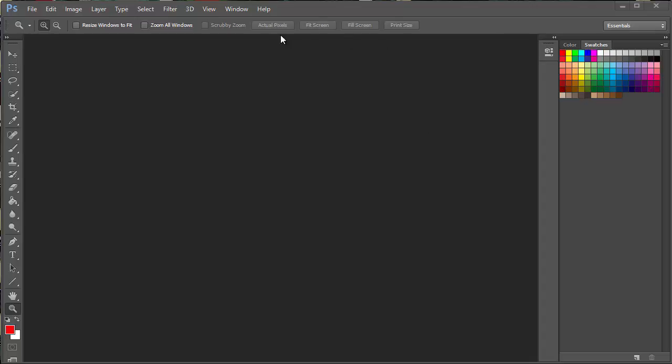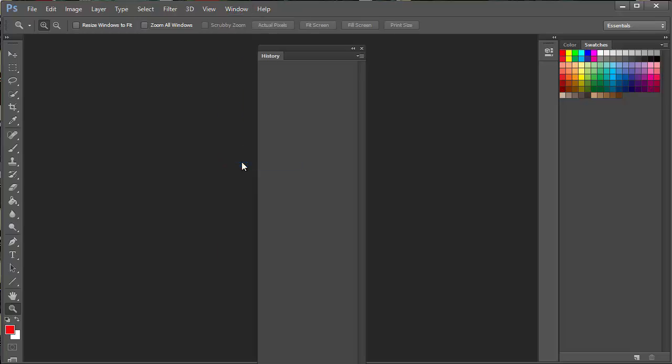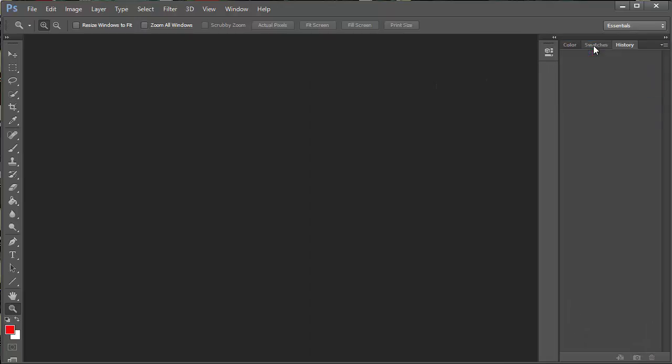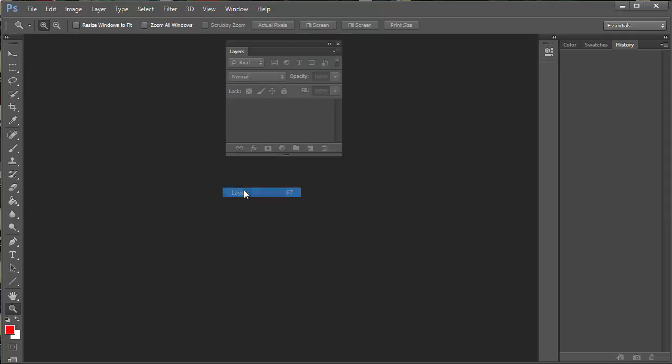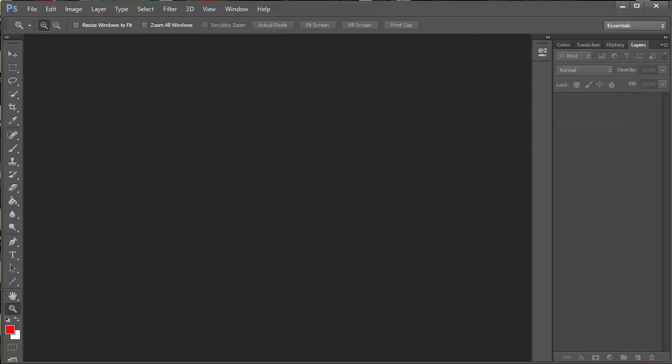And the ones I suggest that we add, if you open up the window here, you can see all the different palettes that are on offer. History is a really good one to use, and I'll talk to you about history in a minute. And I can join that up by dragging it till it goes blue. So I've got history in there as well, and I'm going to add one called layers. Now these are the main ones that I work with on a regular basis.